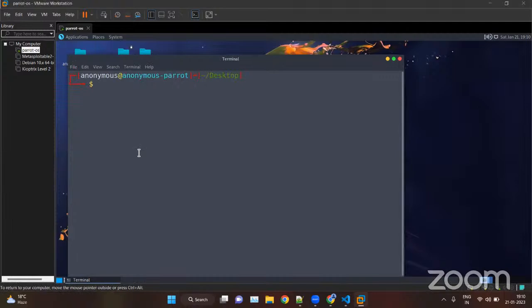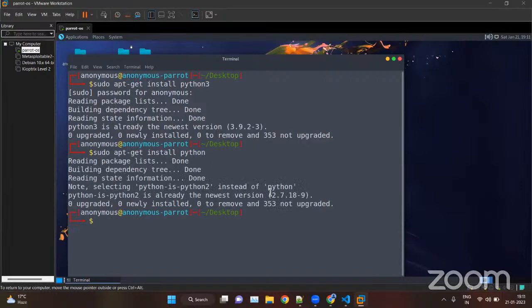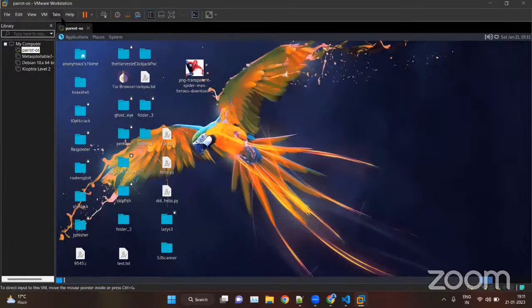For the installation process in Linux, you can type sudo for the root permission, apt-get install python3, then enter the password of your machine. This will install Python 3 inside your Linux system. If you want to install Python 2 inside your Linux, you can type sudo apt-get install python. This will install Python as well as Python 3. This is how you can install Python inside your Linux machine.